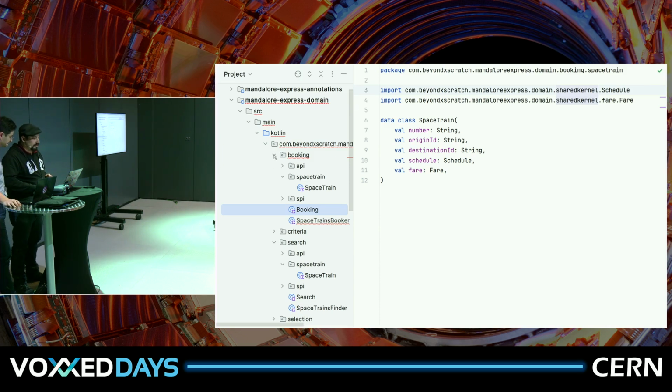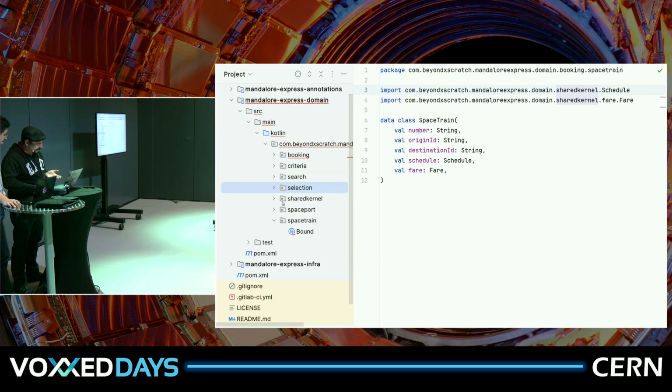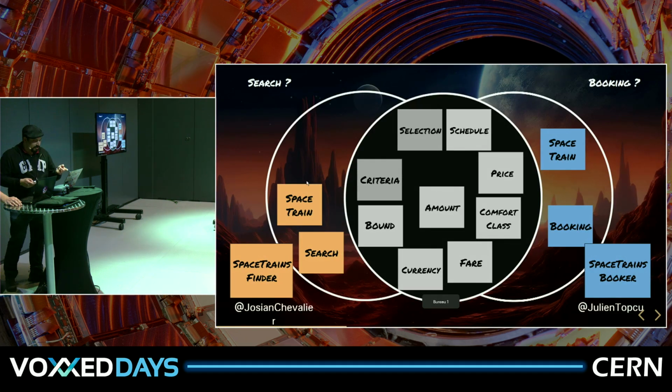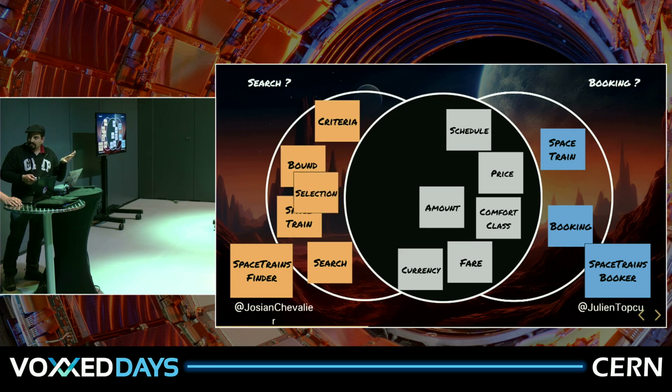So it means that the rest here, criteria, selection, spaceport and bound, we just have to put that in the search because it was there already. So SHA-3PO, once again, proceed. You give a lot of orders for someone not wielding the dark saber. Okay, so now we have only booking, search, and shared kernel, so we're good, but let's recap where we put everything. Criteria and selection go in the search because we have no use case for that for the booking.